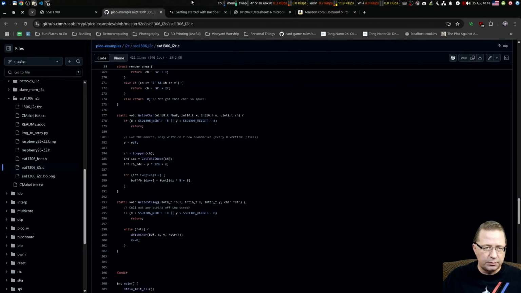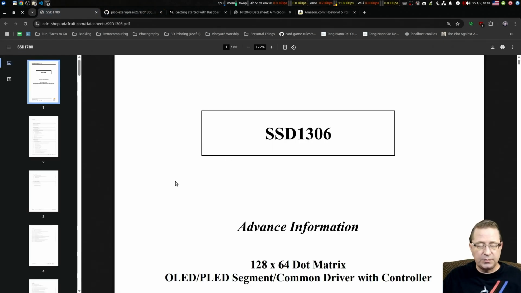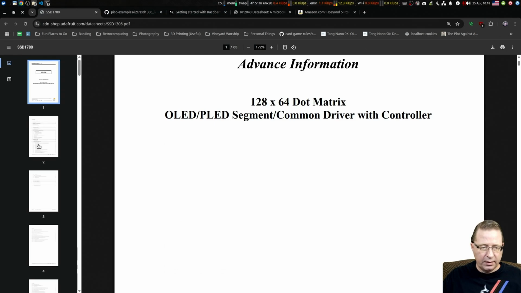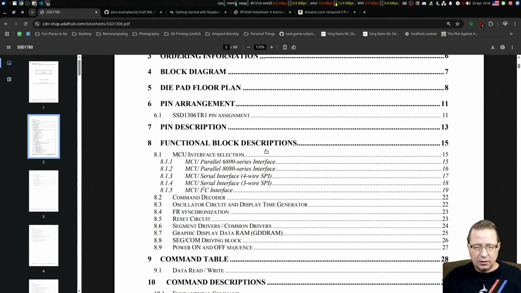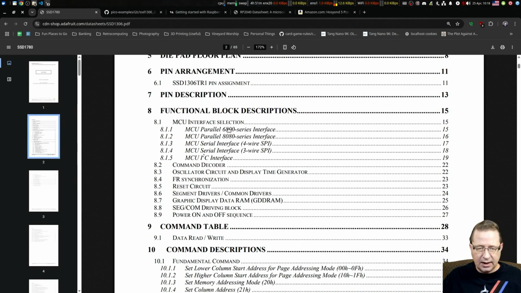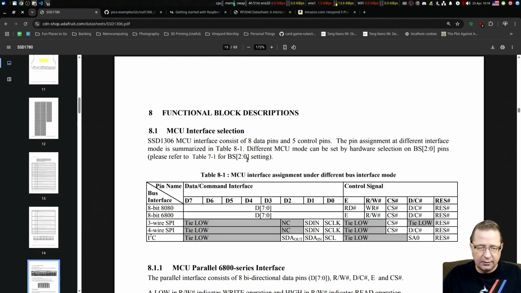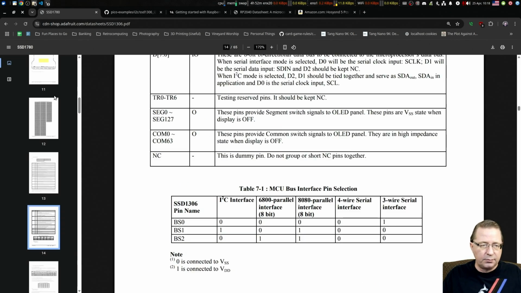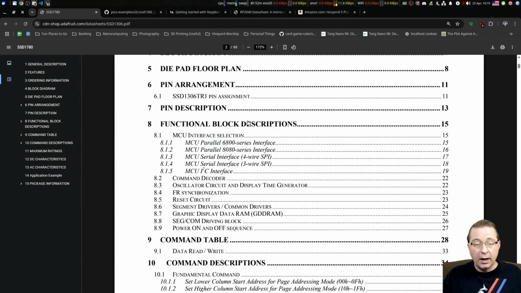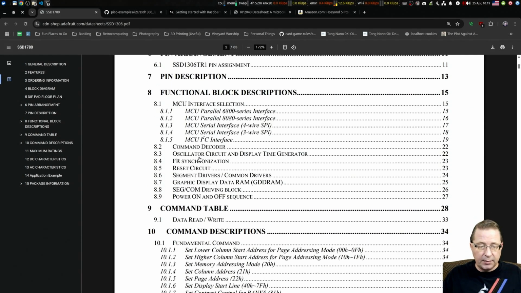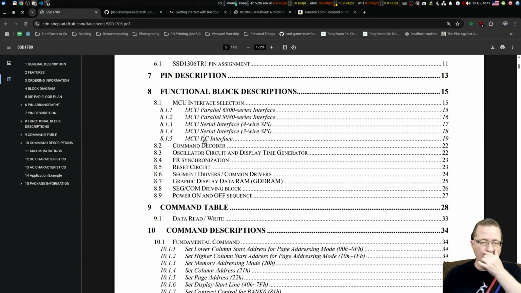Now, it also speaks, oops, that's the wrong thing. It also speaks a lot more than just I2C. So, like, you can speak to a 6800 series interface, 8080 series interface. If I wanted to hook one of these up directly to the 6809 on the CoCo, I probably could because of the 6809 or 6800 interface it's got there. But that's not what I'm interfacing with. Instead, I'm interfacing with I2C.